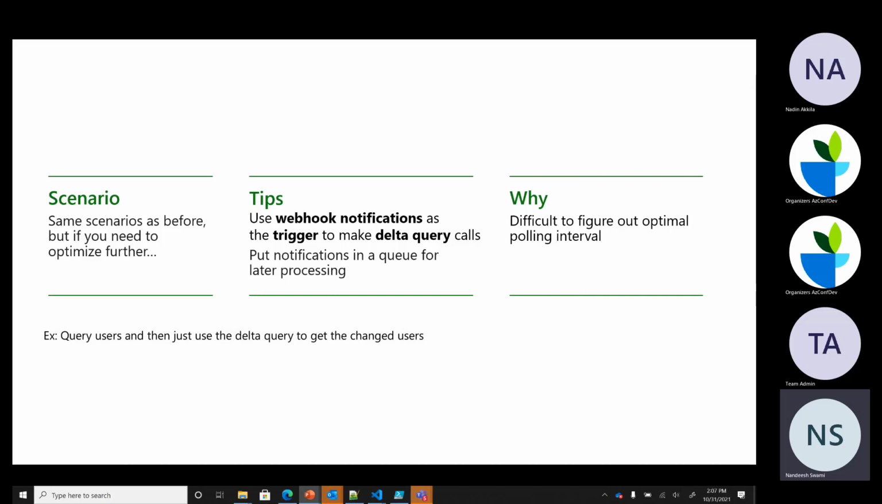Okay, one more important point, which I touched upon, is webhook notifications and delta query calls. In combination, you will be able to query users and then just use delta query to get the changed users. We did talk about it. It is very important to use webhook notifications, because if you only use delta, you'll not be able to figure out the optimal polling interval. So you need to use a combination of both. We are not covering it as part of this demo, but there are a lot of different trainings where they use delta and webhook notifications. You can check them out. But essentially, this is an important tip that you want to utilize when you're doing Graph calls.